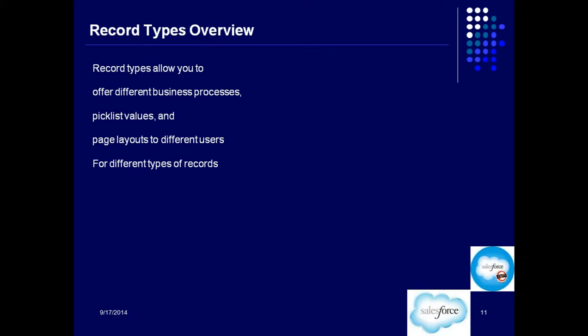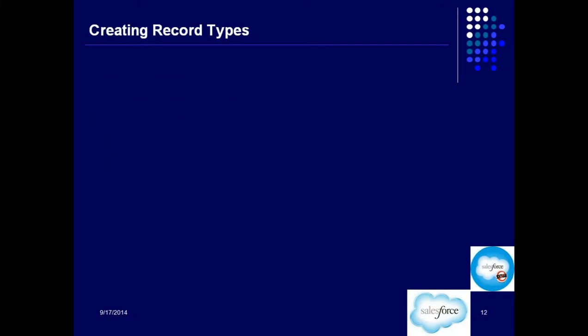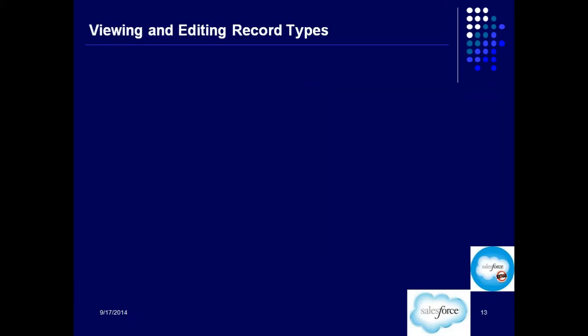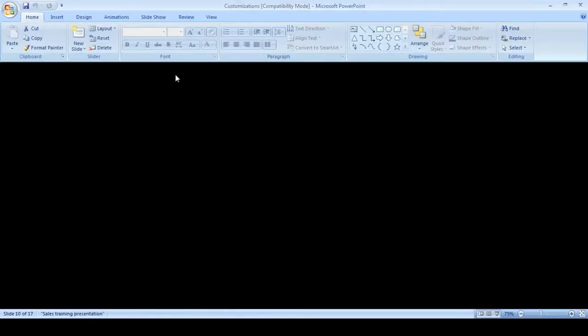So that is the record type. Whenever we have this kind of situation where there are two different record types available for the same object, we create record types. Creating a record type is pretty simple. For a standard object, you just need to go to setup, customize, and select the standard object. And for custom objects, you can just go to setup, create object, select the custom object and create the record type.